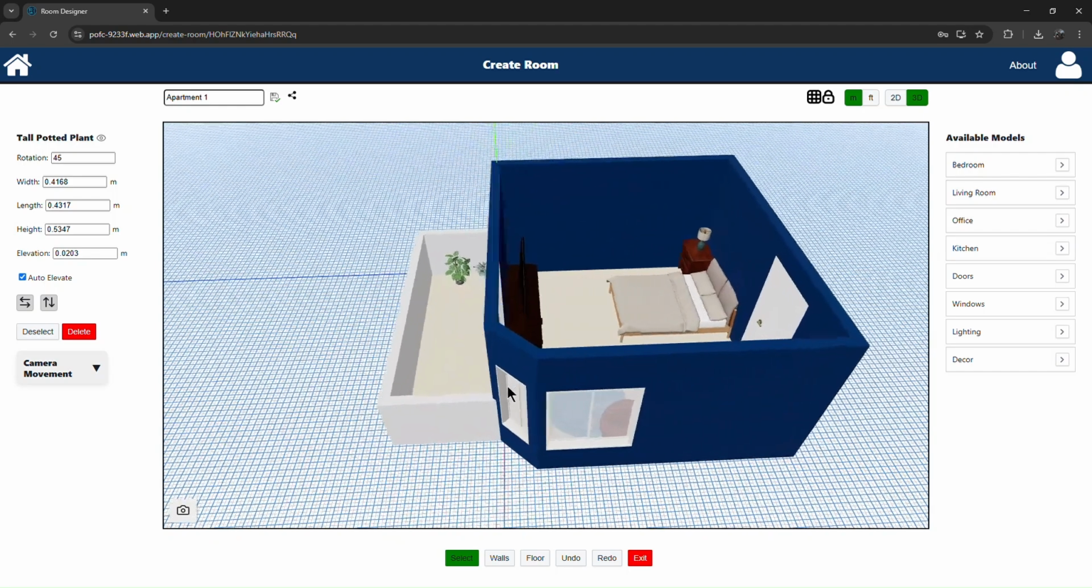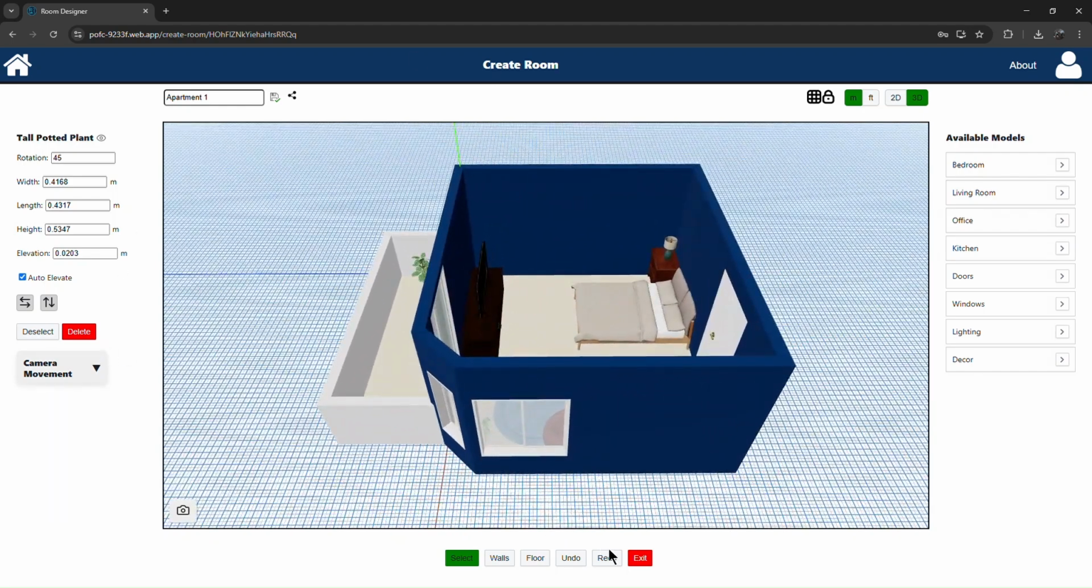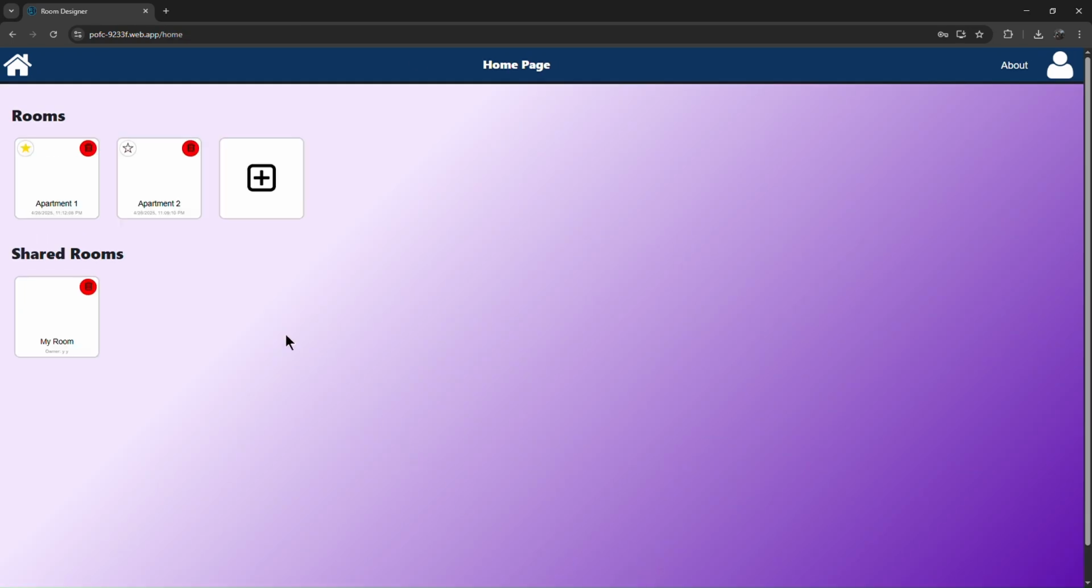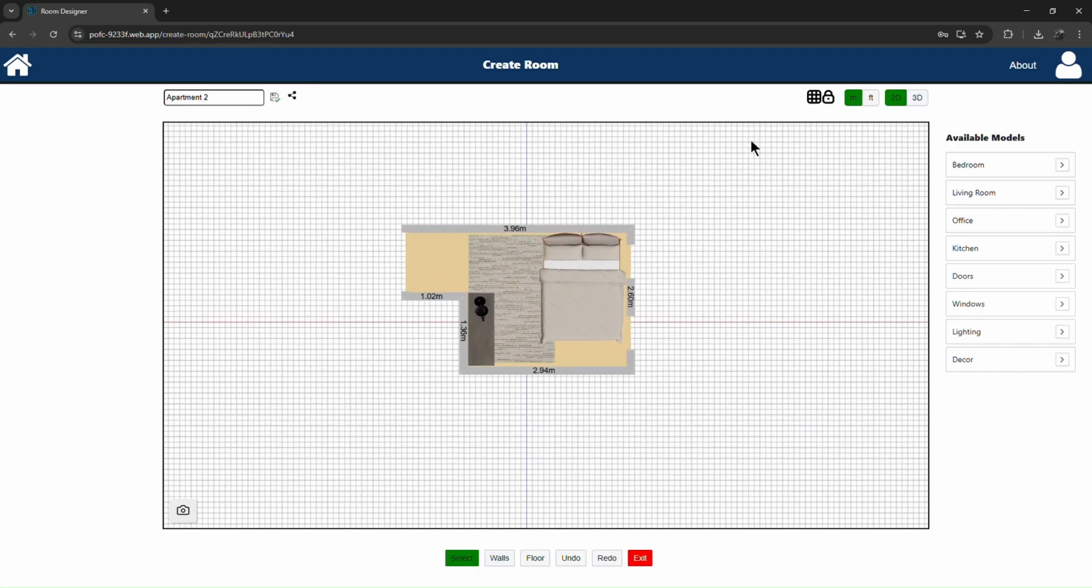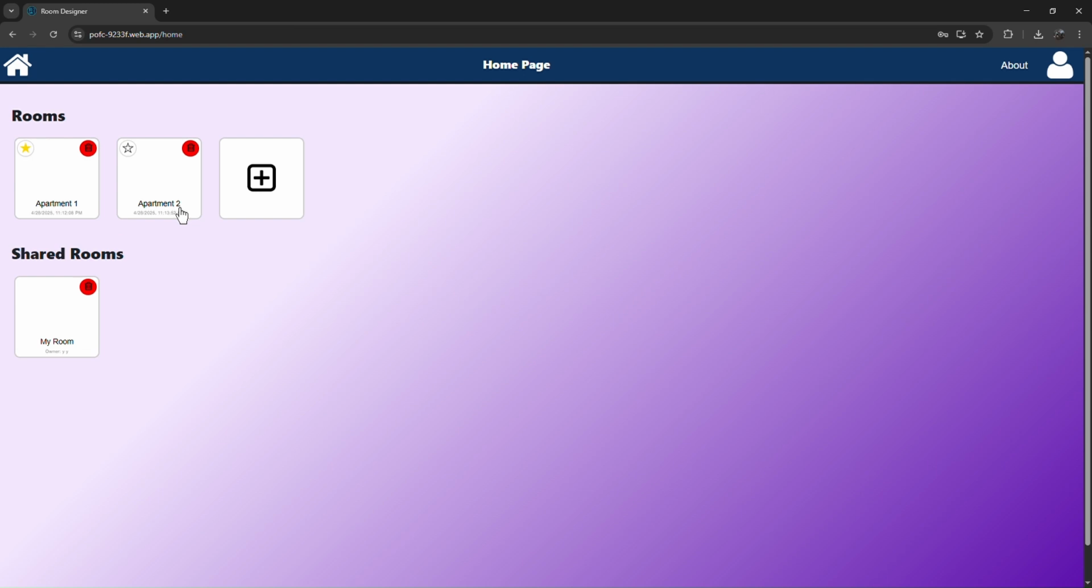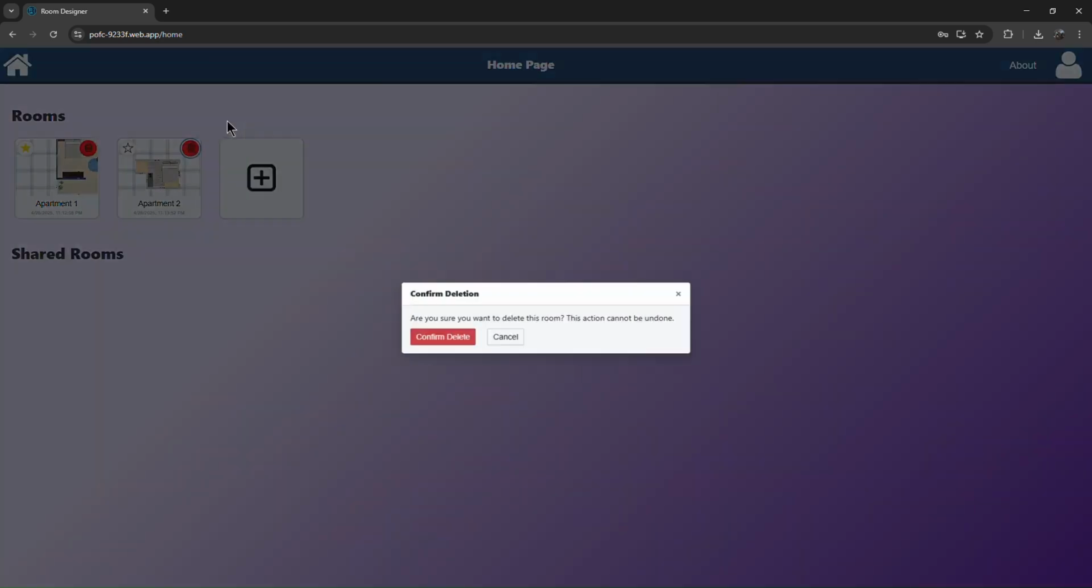In addition to being able to model different rooms, we've also made it so that you can delete rooms and favorite them, which can be very useful. And you can also remove shared rooms if you don't want to see them anymore. So I can remove this shared room from my view, and I can also remove this apartment room from my view. And there we go.